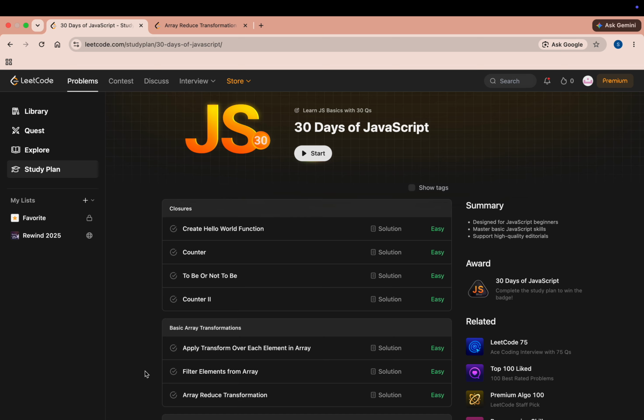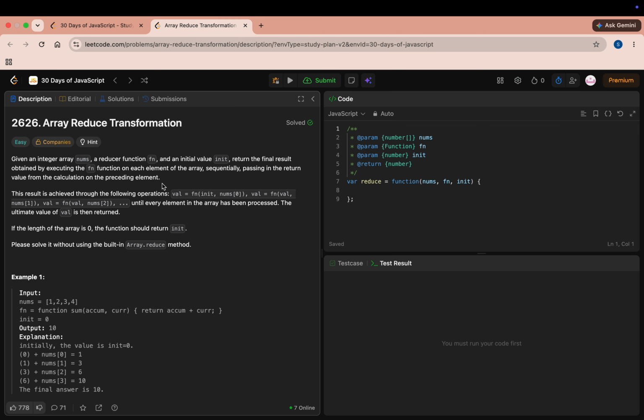The sixth day of 30 days of JavaScript. We'll be solving the sixth problem. This is the last problem of basic array transformations. We'll be solving this one, Array.reduce transformation. So I have it opened here.